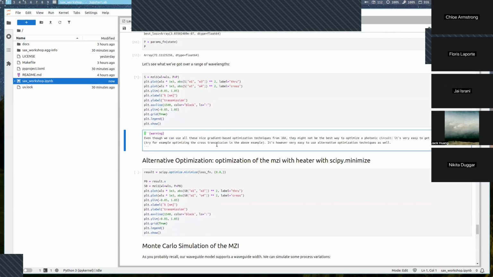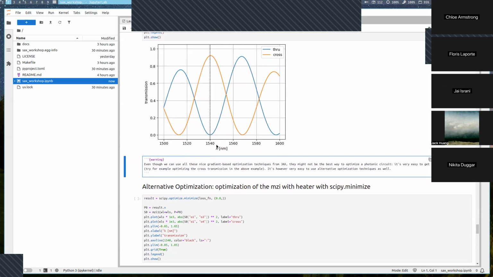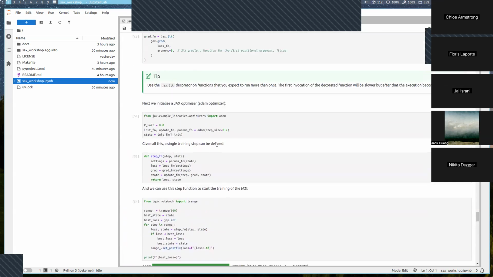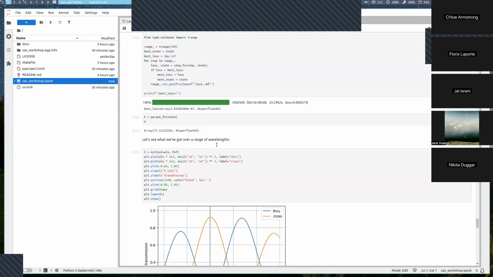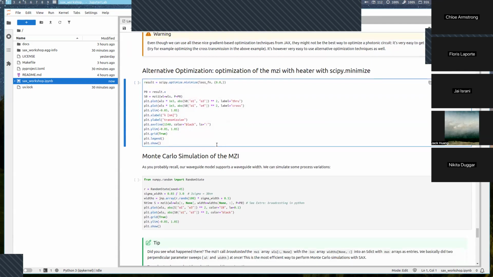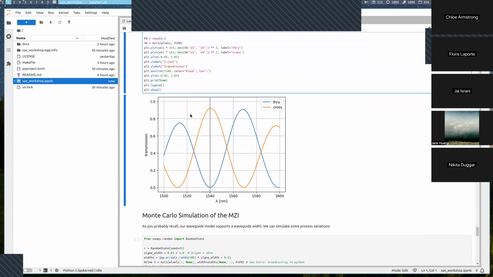But this is kind of an easy problem to minimize. You don't have to use this gradient-based approach. I just show it because I don't think there are many other simulators that can enable this for you. An alternative approach would be to use SciPy's minimize, and that will give you the same results. So we start from 0 and get a certain minimization result.